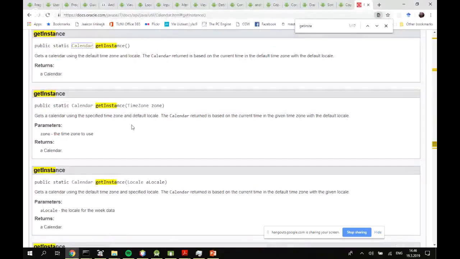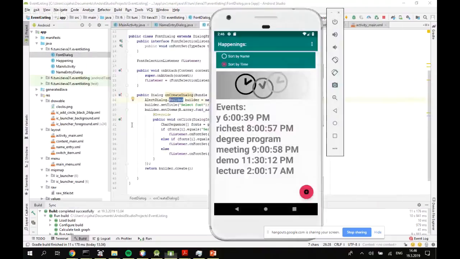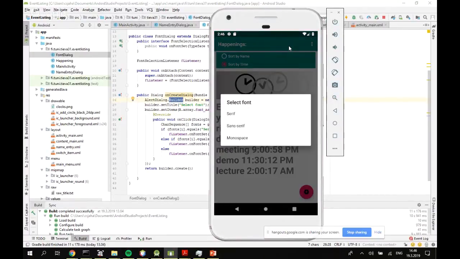So if we look at how that thing works, the font selection dialog looks like this. It just has a list of these 3 different fonts.